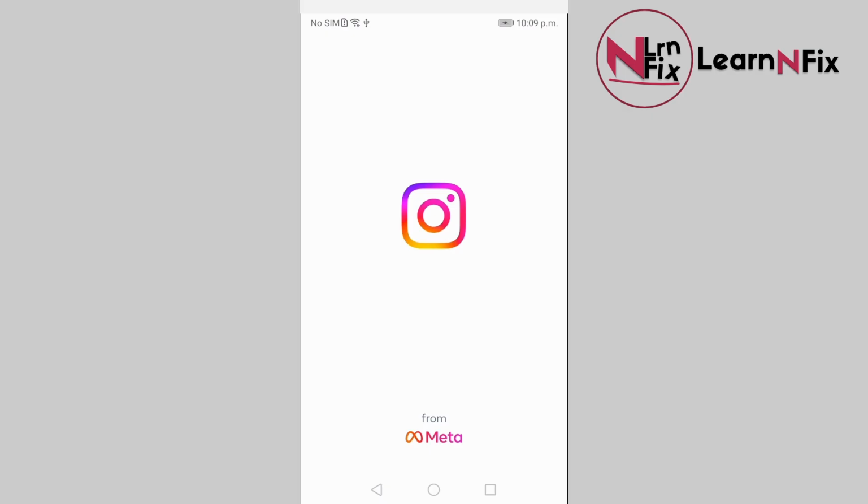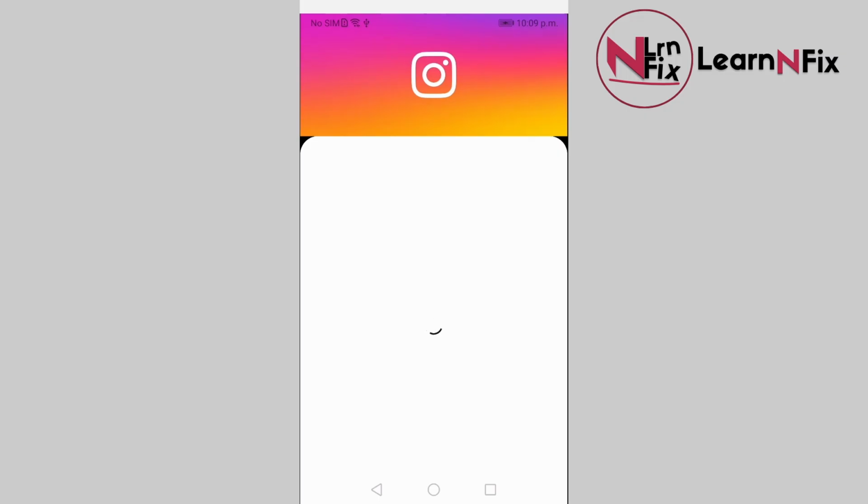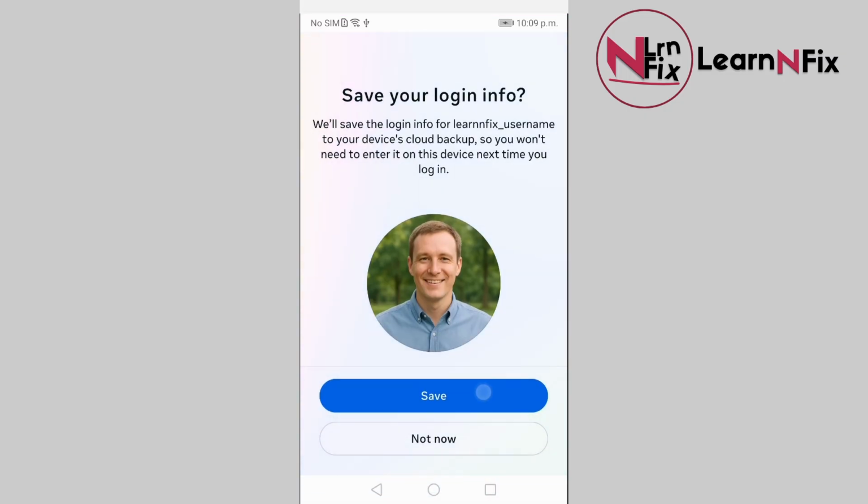So after you do this, go back to Instagram. You'll notice that you've been logged out because you cleared the data. So simply log in and check if your issue has been fixed. Let me just log in very quickly.